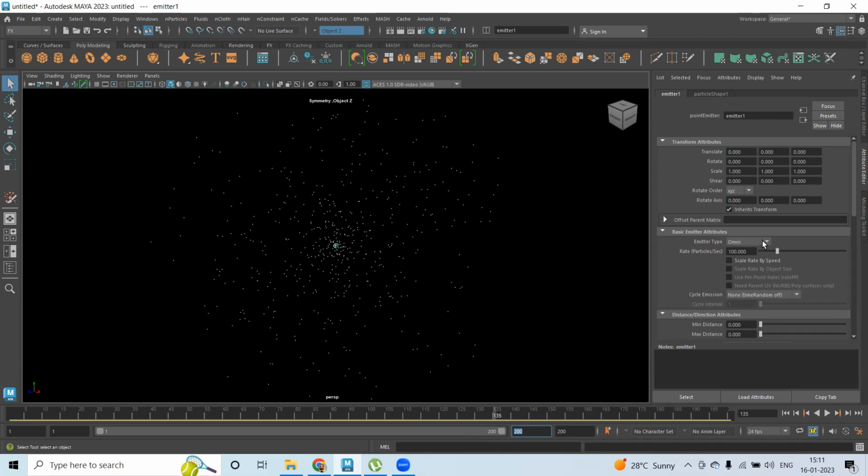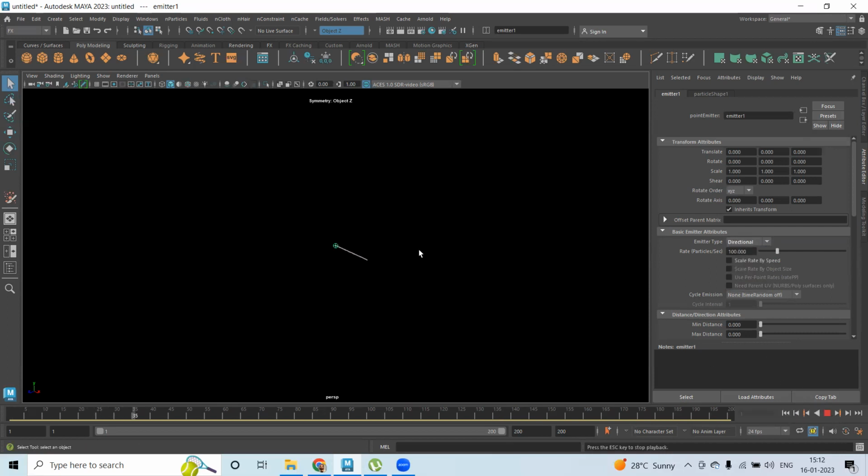In emitter, there are 5 types of emitter. How many types of particle are there? 10 different types of particle. 6 are hardware rendered particles. Numeric is non-renderable. 3 are software rendered particles. Now coming to emitter, there are 5 types. Omni emitter emits 360 degrees. If I go to directional emitter, it emits in one particular direction. Which direction is this? X-axis. See, it is emitting in the X-axis.